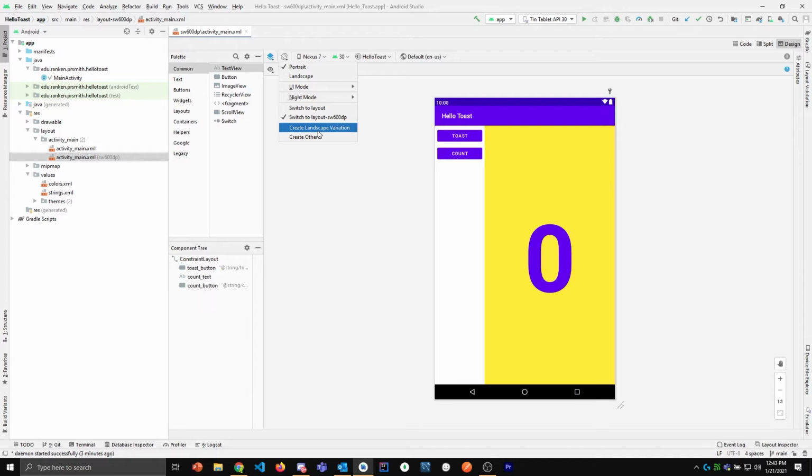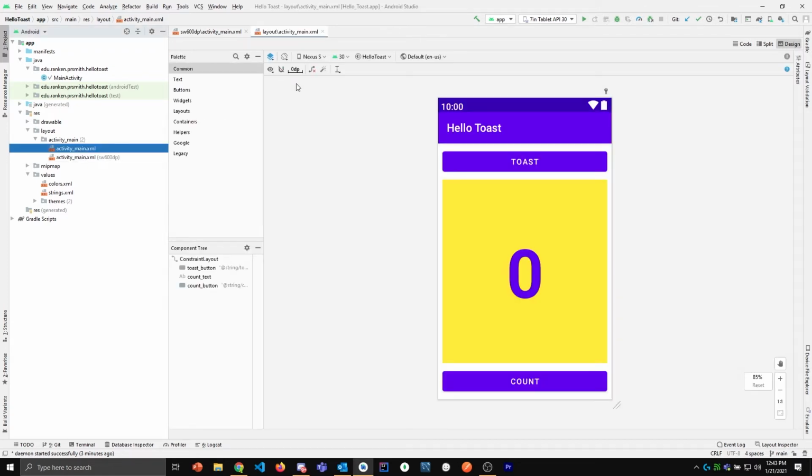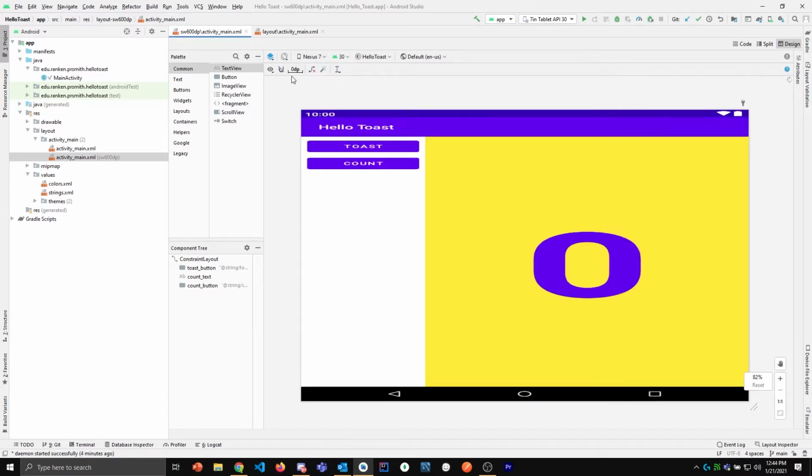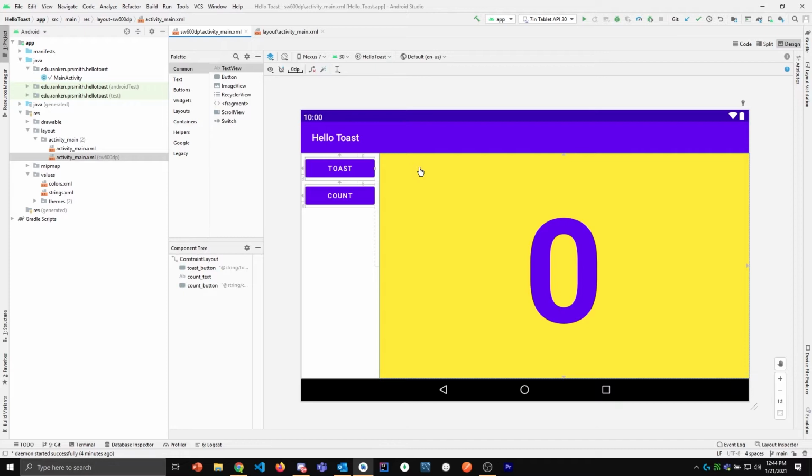I see the option here: create landscape variation. But how would you get a tablet to do landscape view? It wouldn't work for me. All it did is rotate the screen 90 degrees, and that isn't going to work. You have to have something that rotates. So you almost have to have 4 views. Actually, usually you can get away with 3. Because tablets are big enough, a 7-inch and a 10-inch tablet is usually big enough that you can use the same layout for landscape and portrait.